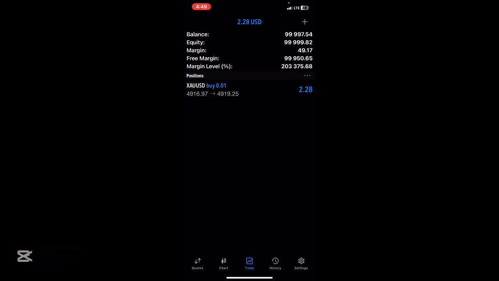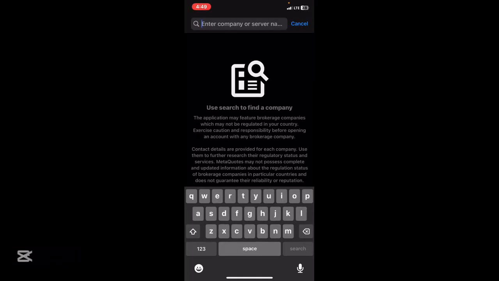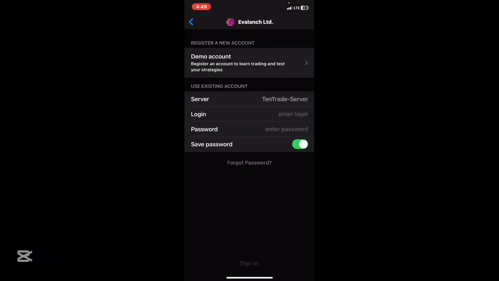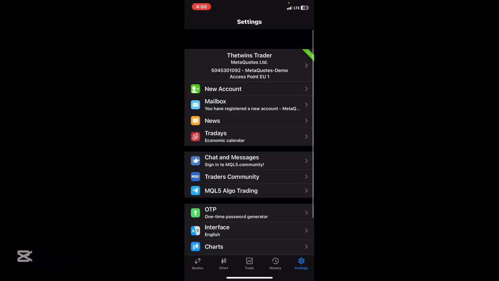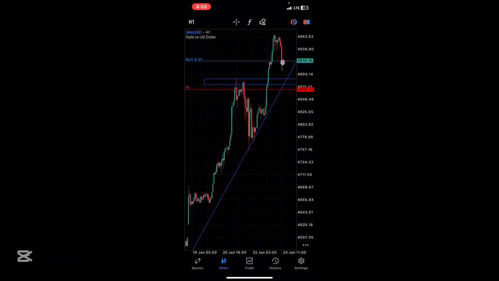Just come on here to settings. Once you click on settings, click on new account. If you click on new account, enter company or server name. Once you click on it, then enter the broker name. Let's say 10 trade. As you can see, this is 10 trade. Then you are going to put the login, put the password. Once you do that, you just sign in, and you are going to be logged in very easily, and then you use it to take trades the same way as this MetaQuotes account. You grab everything about this, it is very simple. It's just constant practicing that makes it perfect.